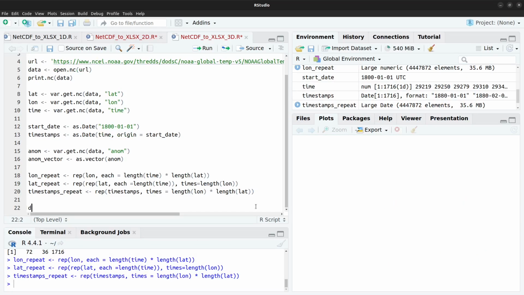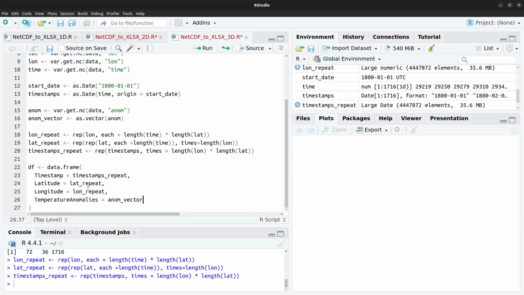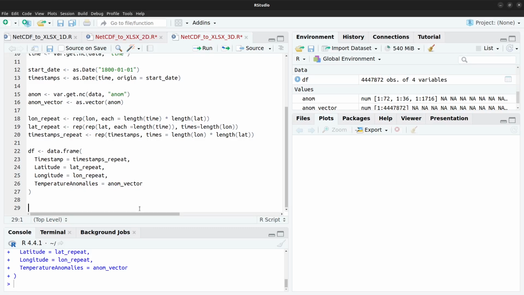Then to create our data frame, we can just do df is data.frame again, and we can write all of our data to this data frame. So we're creating separate columns for timestamp, latitude, longitude, and temperature anomalies, and making those equal to our one-dimensional variables. This data frame has over 4 million rows now. I certainly wouldn't recommend exporting all of that to Excel. I don't think you're able to load that number of rows into Excel. But we can export them into CSV.